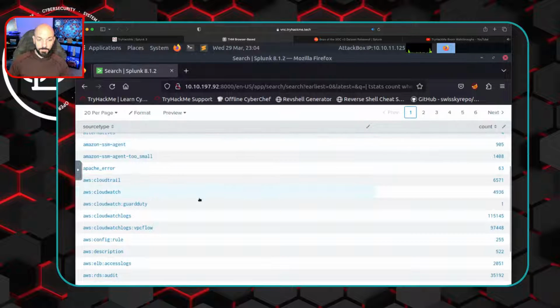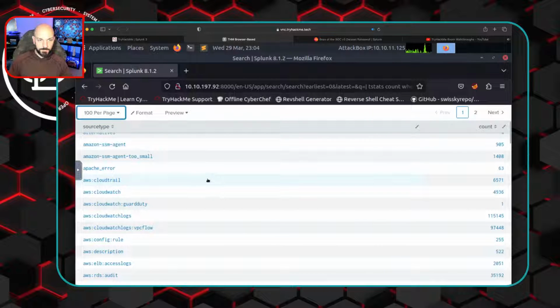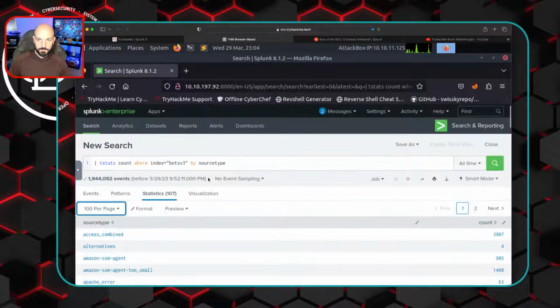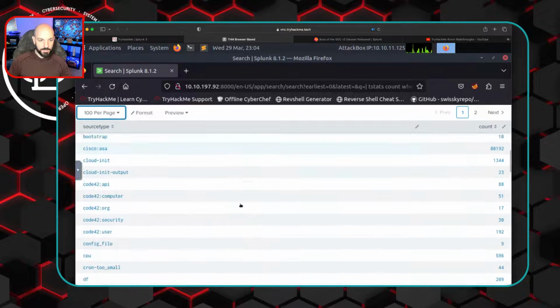And it will show us pretty much everything that we've hit on and the amount of logs that go into that. And we can actually adjust this because there's quite a few. And then that will be a little bit easier to see all on one page.